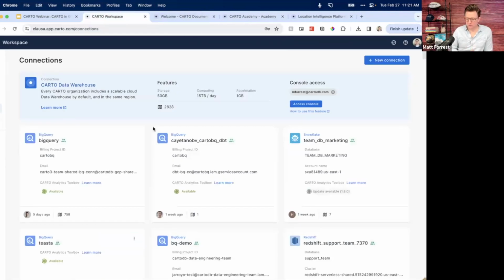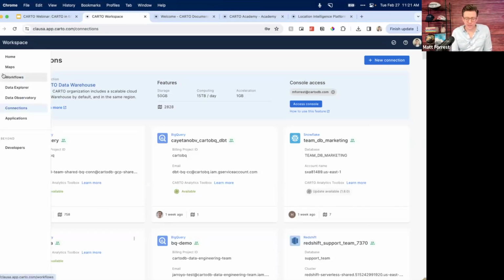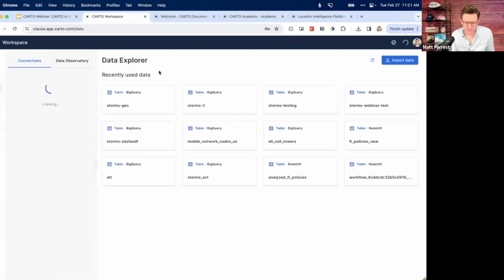So from there, we'll go ahead and proceed into the next section to actually get some data into our CARTO data warehouse. To do that, I'll have you navigate back over to this left bar here and click on Data Explorer. So the Data Explorer is actually a little bit more than just a data explorer. There's a lot that you can actually do from this interface.